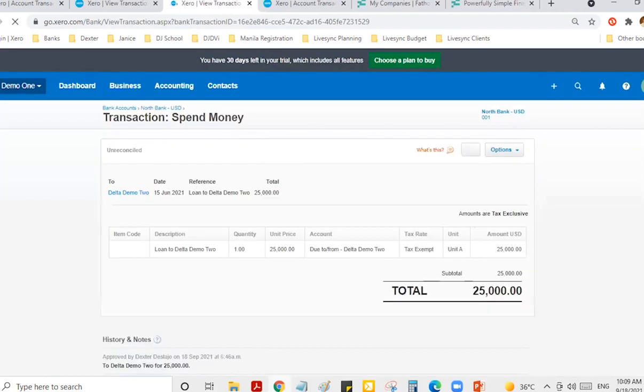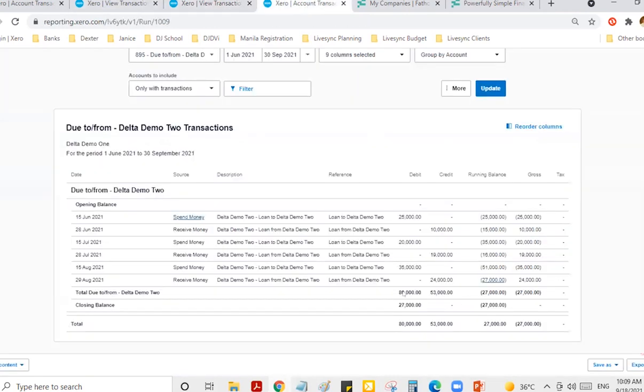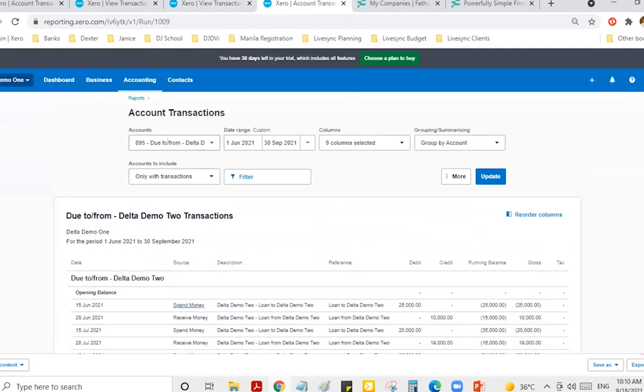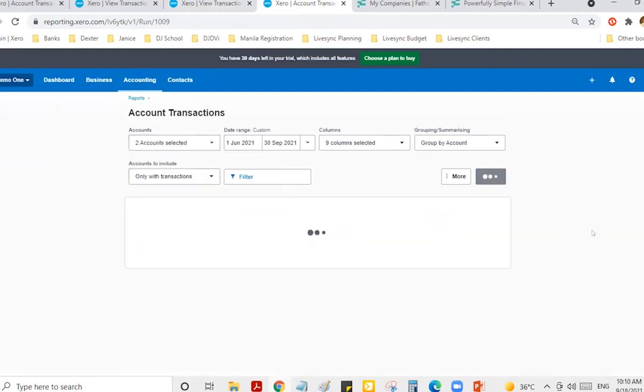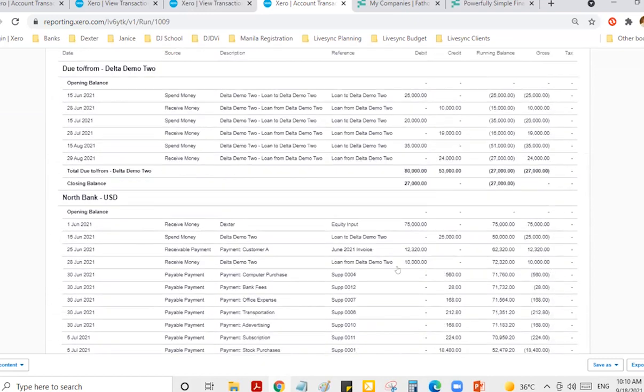So now let's do how the mirror will happen. Here, Delta Demo 1 is lending money to Delta Demo 2. So it is a spend money, and therefore this is a debit entry. As you can see, it's a debit entry. And then I'll add the bank as well, so we would see the bank entry here. If you see in the bank, you would also see this is the debit and this is the credit. This is the bank. Okay.